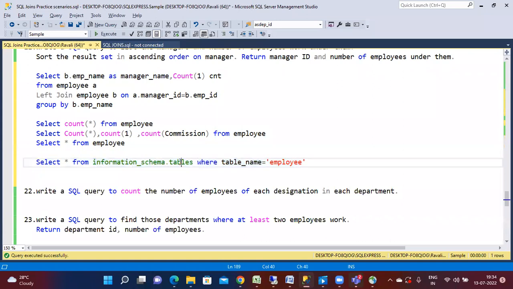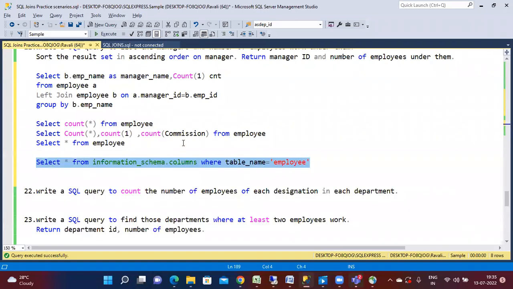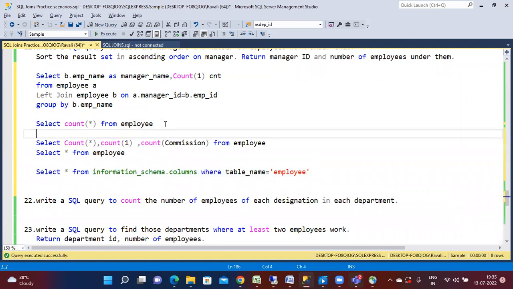It's not from tables, it should be from columns. You need the columns information, right? See, ordinal position is starting from 1, 2, 3, 4, 5, 6, 7, 8. Actually, count of 7 also should give us the same as what commission is giving, but it is not giving. I will check in tomorrow's session and let you know why it is missing.